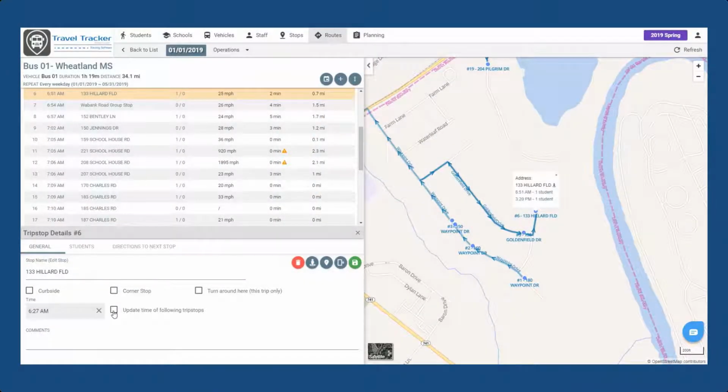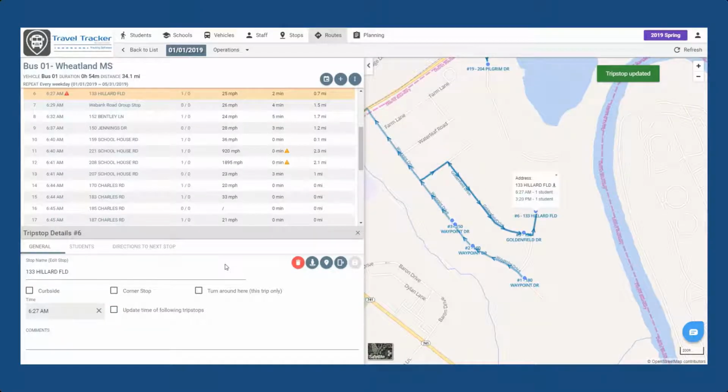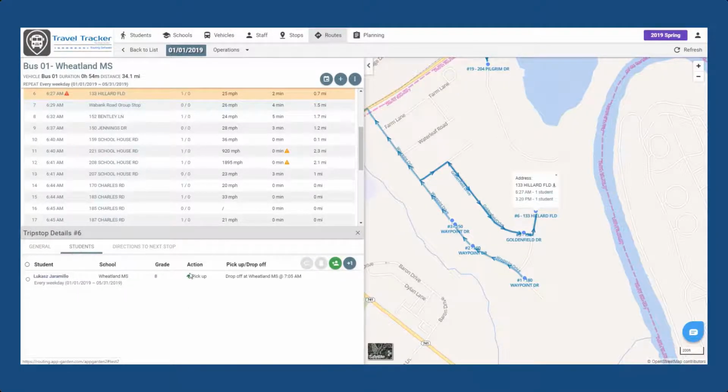And if I update the time of the following trip stops and hit save, it's automatically going to adjust all of the stops past this one in the route. If we go to the students section of this trip stop details, we can easily add students that are close by.